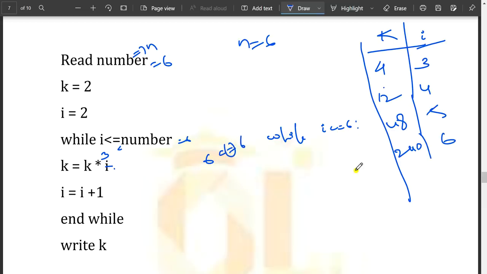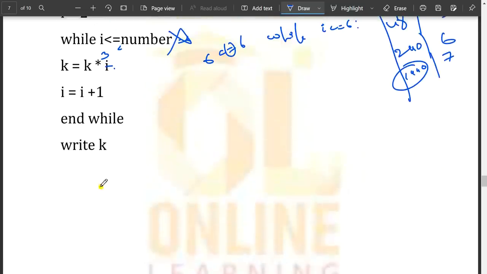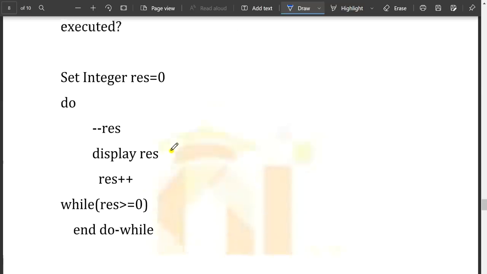Again, it comes to the loop, that is the body of the loop. So here 240 into 6, that is 1440. Yeah, that's correct, 1440. And this time I becomes 7. So 7 less than or equal to 6? No, this is where the loop breaks. So we have the k value as 1440. We don't have the options. The answer is 1440.